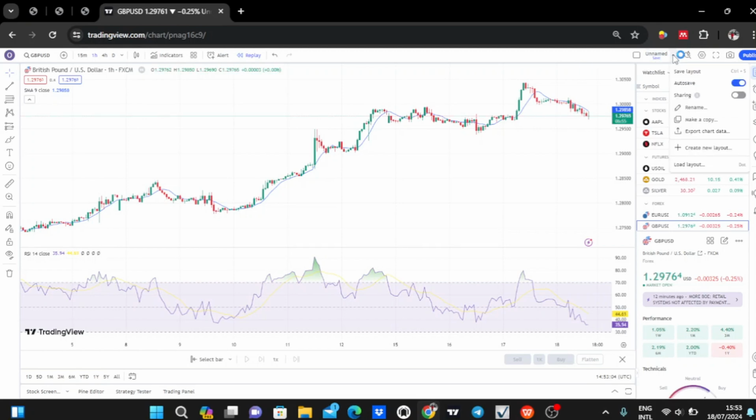So next is the manage layout icon. So there you can see where you can save your layouts. You can also activate auto save so you don't have to be clicking save all the time. Then you can share the link to your charts for everyone. You can rename it, make a copy, export chart data, and so on. Next is the quick search. If you want to search anything on TradingView, this is where you go to.